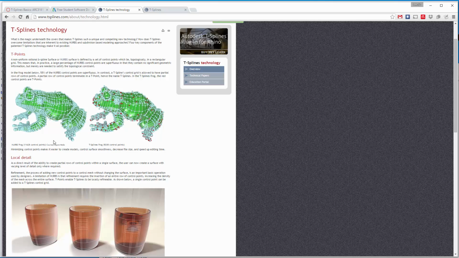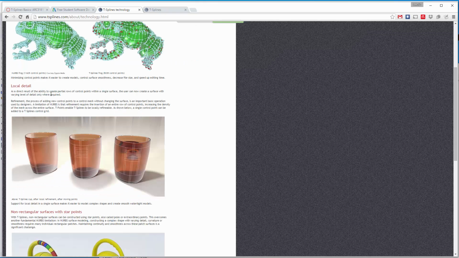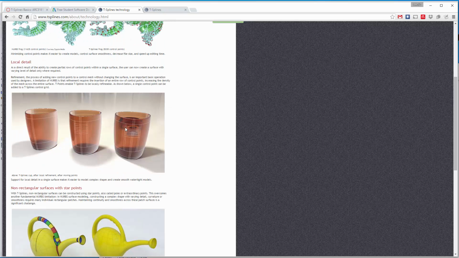So this is a comparison of a frog, where a NURBS frog would have somewhere around 11,000 control points, whereas a T-Splines frog has around 5,000 or so control points. It allows for local detail, so you're able to specify by adding more control detail only where you need it, but not across the whole surface. Whereas in a Rhino NURB surface, you would need to make a fairly dense surface with many UV subdivisions to achieve the same thing.